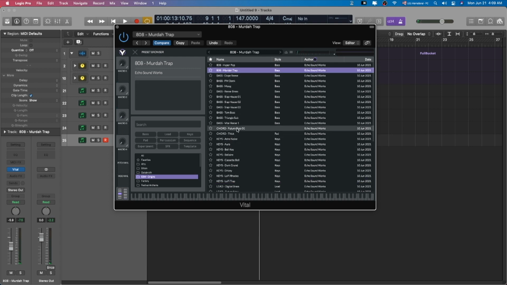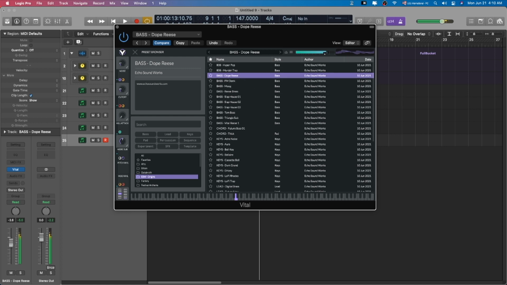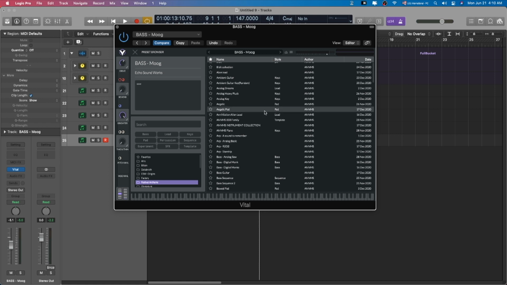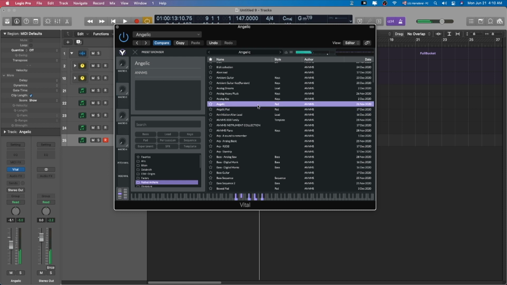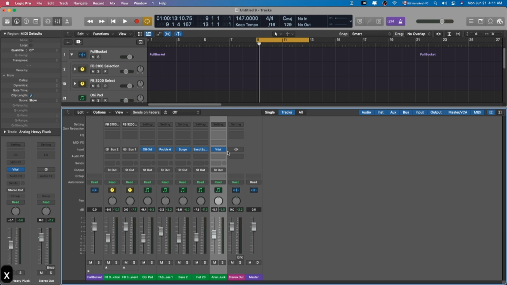Beautiful sounds. And he's got 808s for you guys if you make hip hop or trap. This re-space. And I really like this Moog. And all of this is for free. There's another pack called Festival Anthems. And it's also pretty good. Really, really nice. So that's Vital Synth for you.